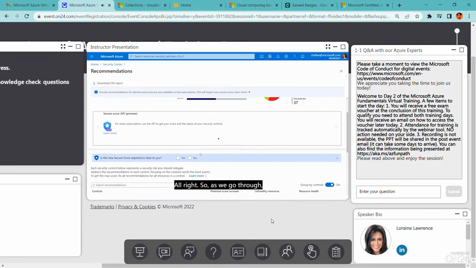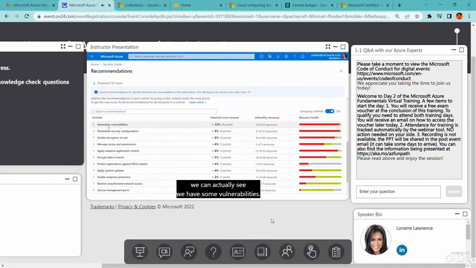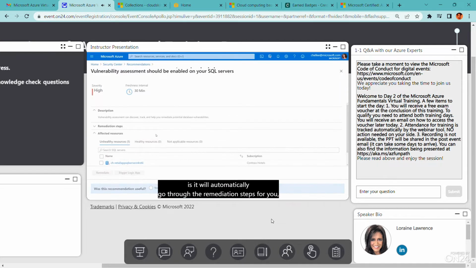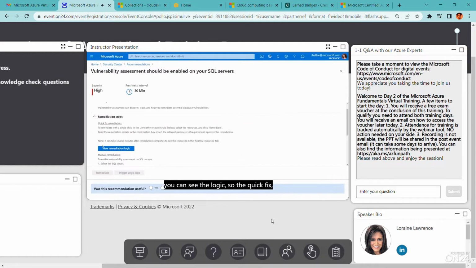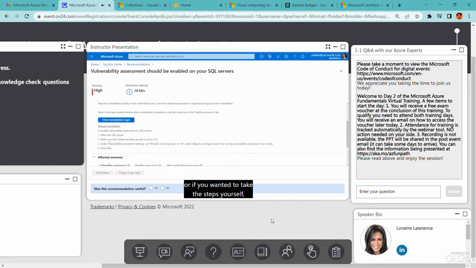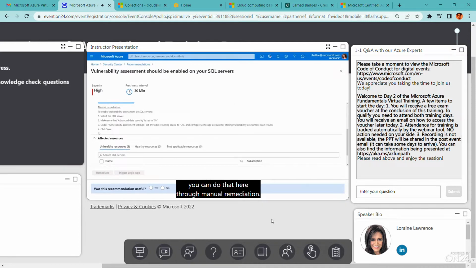All right, so as we go through, we can see we have some vulnerabilities. For example, we want to do a vulnerability assessment on our SQL servers. And you see this little button here that says Quick Fix. The great thing about the Quick Fix is it will automatically go through the remediation steps for you. So you don't have to do anything at all to follow through on that remediation. Now, once you see the remediation steps, you can see the logic behind the quick fix, or if you wanted to take the steps yourself, you can do that here through manual remediation.